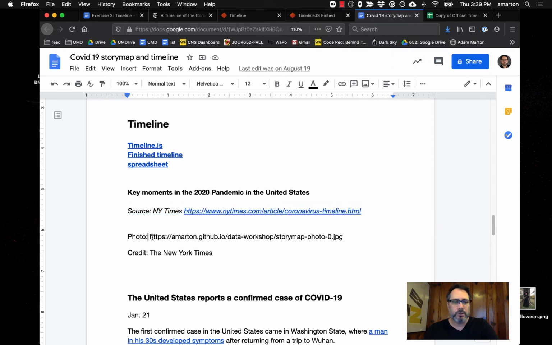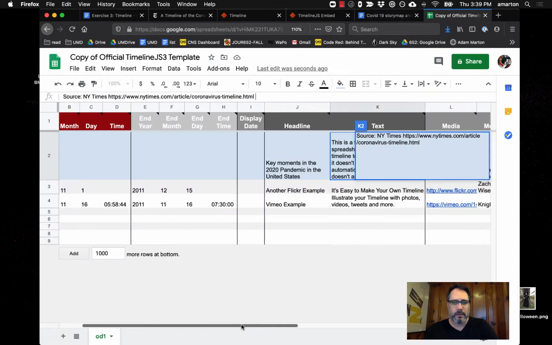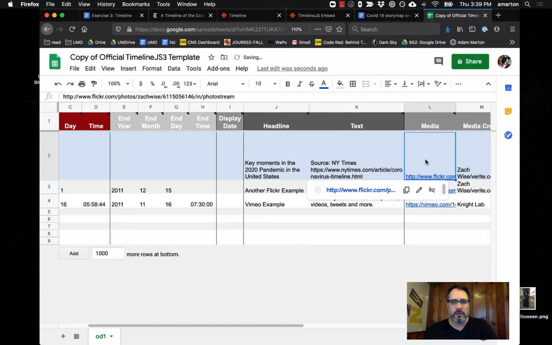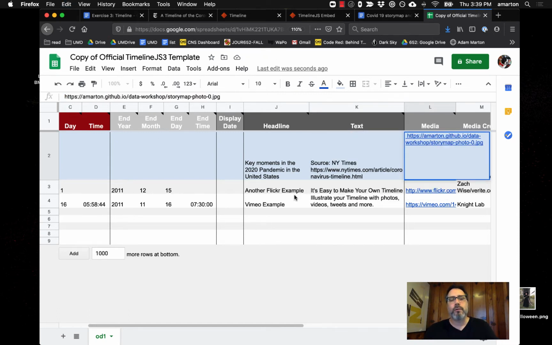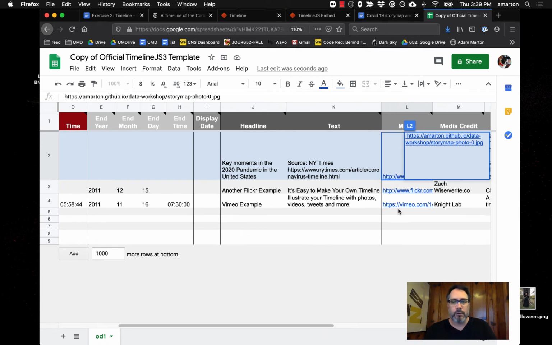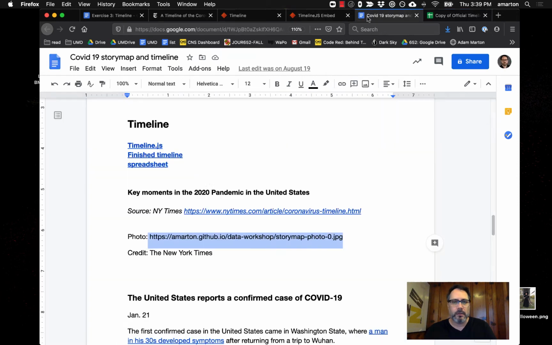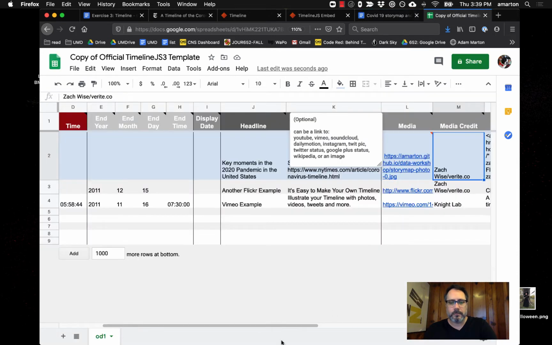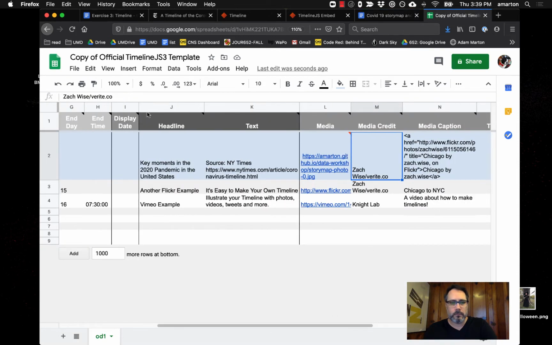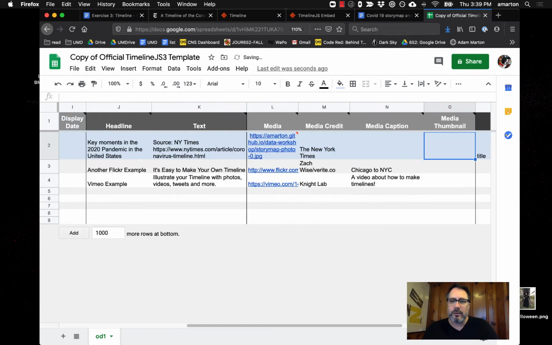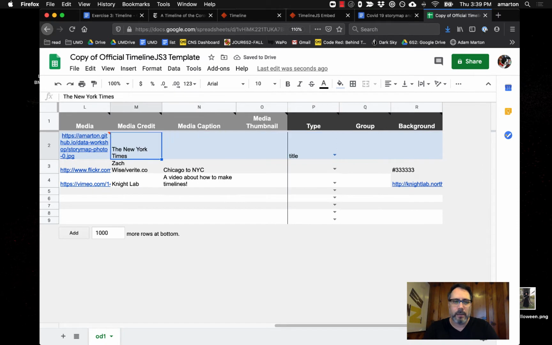I also want to use a photo here. So I'll go over to Media and just insert this photo link. And you can't use local photos. You'll have to use photos that already are hosted somewhere on the web. And we'll put in our media credit here, which is credit New York Times. And I can just delete anything else that's in this row that I don't need. Okay, not much else there.